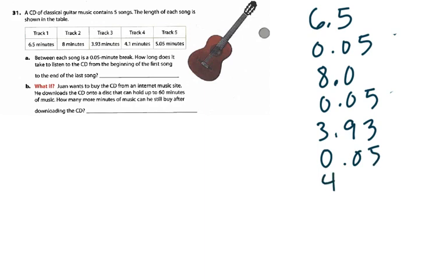Then we have a 4.1 minute song with our 5/100ths of a minute break. And then finally, the last song plays. Now, there's no break after that last song because it's the end. Okay, so now I'm going to fill in their 0 placeholders. Keep this nice and neat. There we have it. And I'm going to go ahead and add these up.